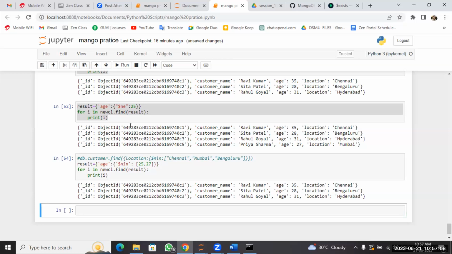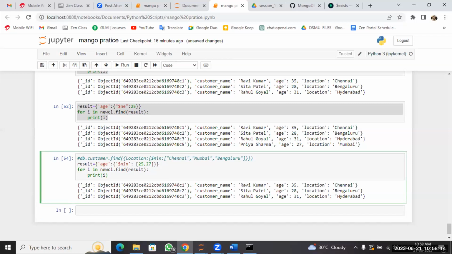Sorry, location is the name for Chennai, Mumbai and Bangalore, right? I forgot it actually. You are running this code and also understanding at the same time. No worries, take your time, Dinesh. Location is the field. Now it's working. How many fields do we have here? Customer, age, name, location. So the first key value is the field name, then the operator, then the values inside that you want to find. So this is not in.